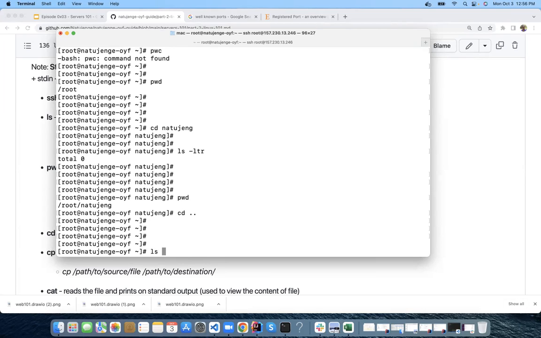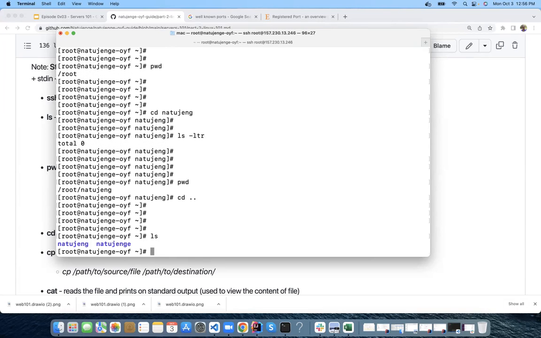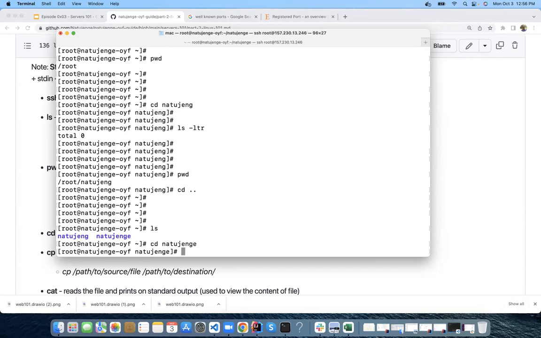If I do cd minus L, these are called switches. If you do ls, it is a full command. Oh, someone has created NatuJenge. So let's say, for example, yeah, I've seen it. Someone else has created NatuJenge. So if I do cd NatuJenge, my full NatuJenge, and I go inside, and this is where I want you guys to play.